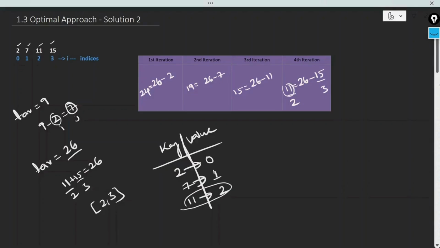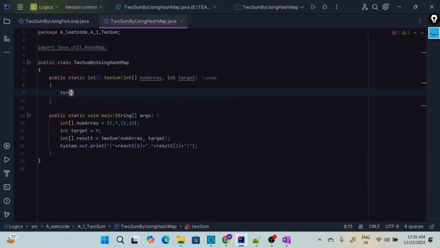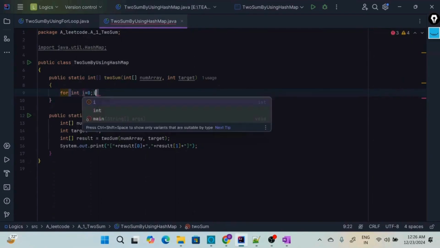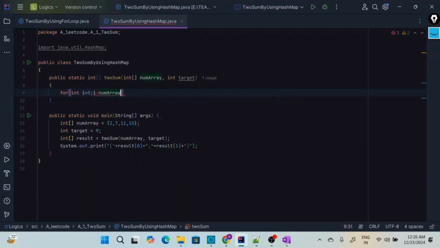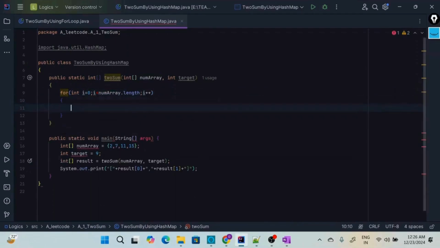So let's understand the same in the code. Taking one for loop to iterate each element in the array. Int i equal to 0; i less than nums array dot length; i plus plus. So I'm subtracting each element from the target, so you will get the complement number. The complement number means our second element. So the first element will be one of the elements in the array.